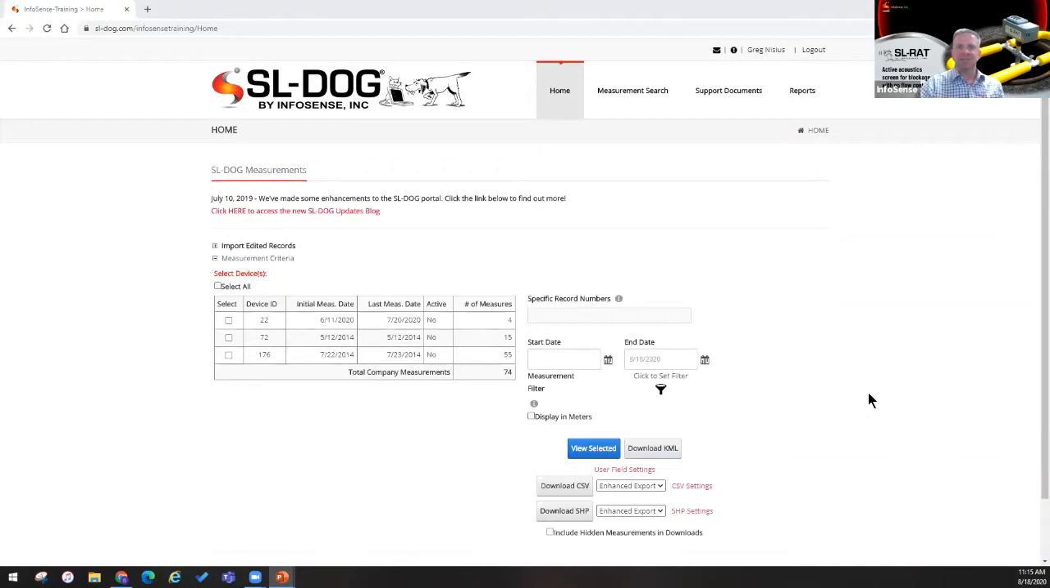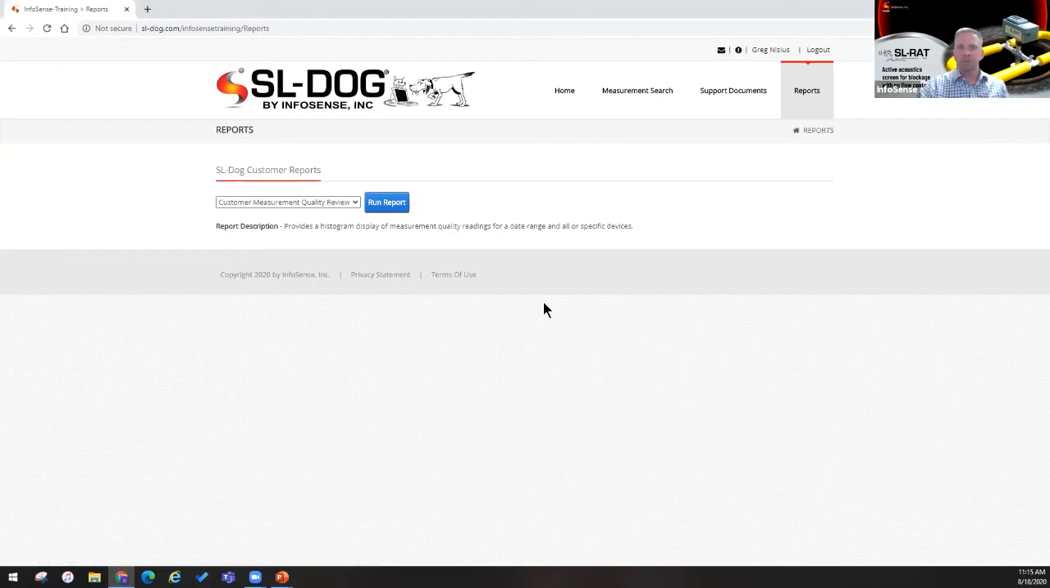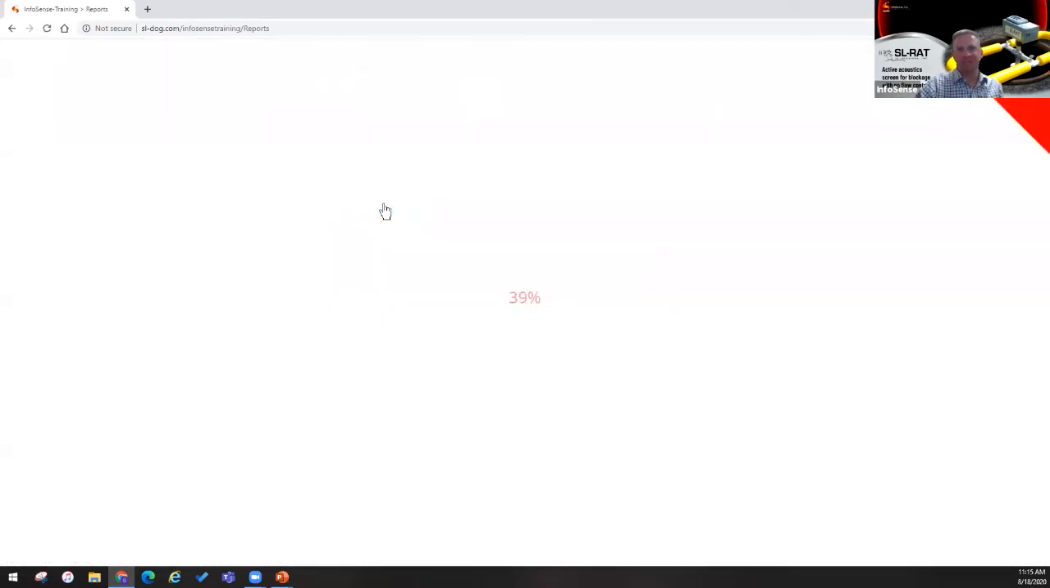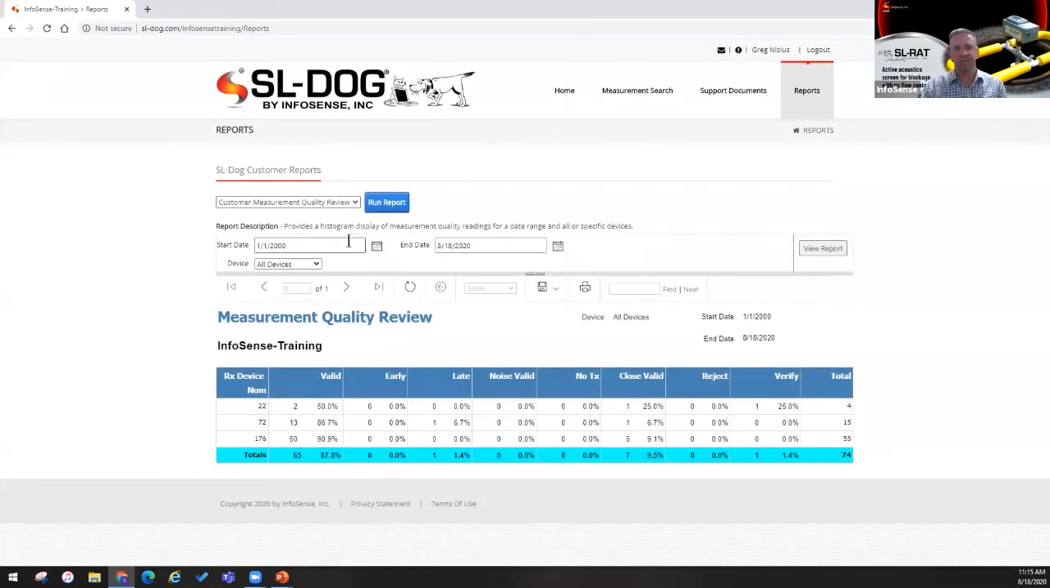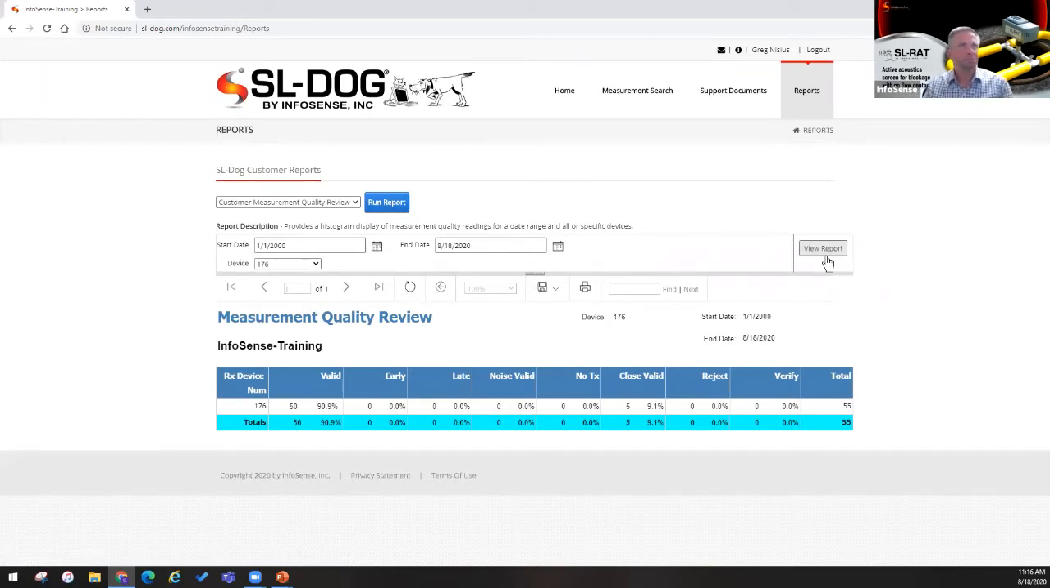All right, on your SLDog homepage, you will click Reports in the upper right-hand corner. In the drop-down, there are two choices. First, I will do the Customer Measurement Quality Review. Select the blue Run Report button. There are a few choices at this point. You can select a date range if you want, and you can select either a specific device in your portal or all devices. I'm going to select device 176, and I'll leave it as basically an entire date range of everything available. I only have a few measurements in here anyway. And then you click View Report.